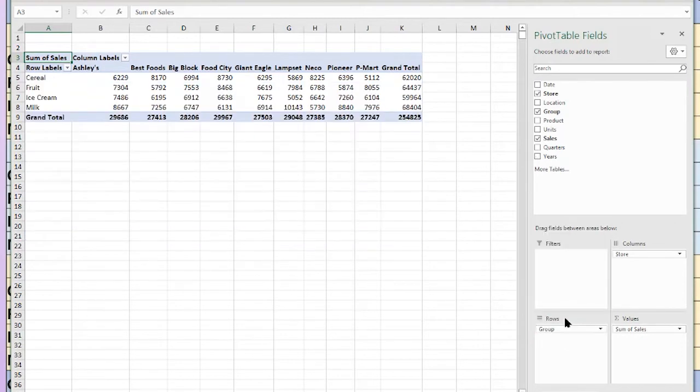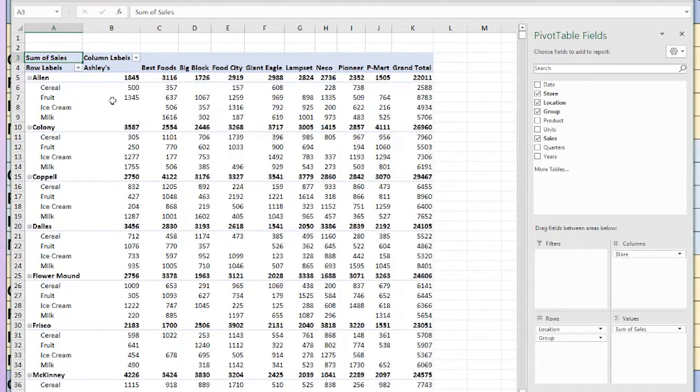Remove field. Now suppose you want to also do, let's say, cities. Okay. So I can do cities like bring it down. Depends on what I want to do. Okay. Let's suppose bring the location here. And there we are. Allen, Colony, Coppell, Dallas, Flower Mound. So in each city, for each group of product we have, how we sold.